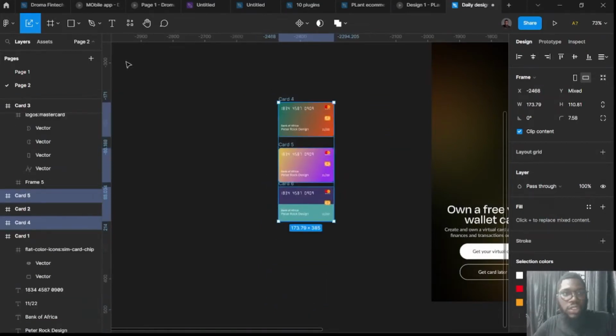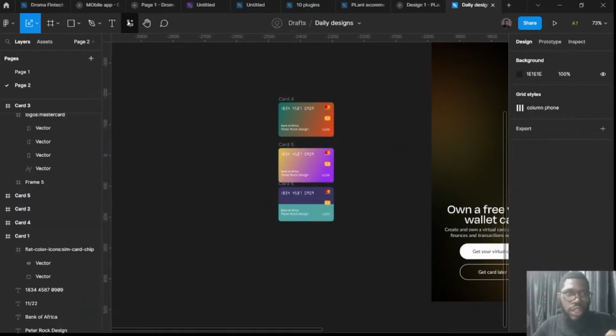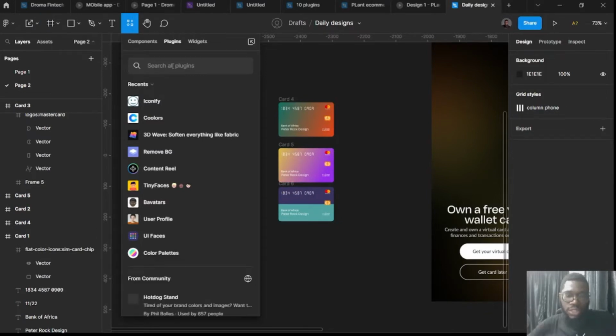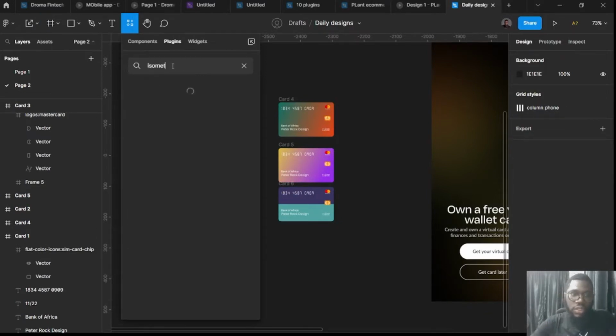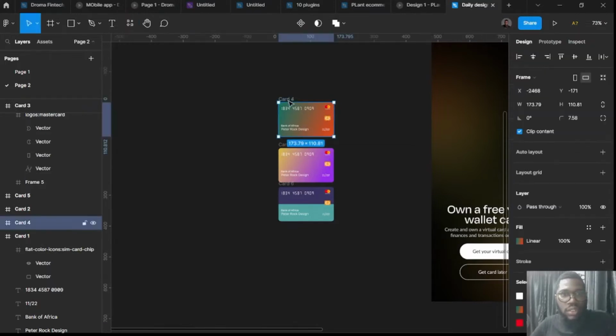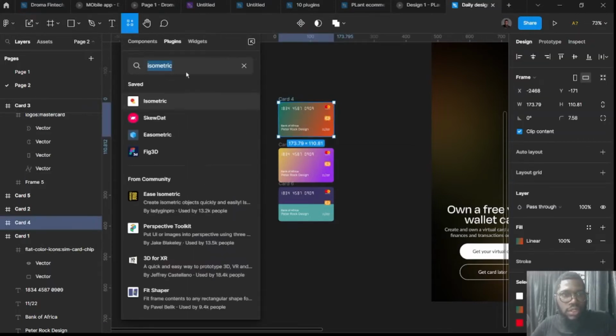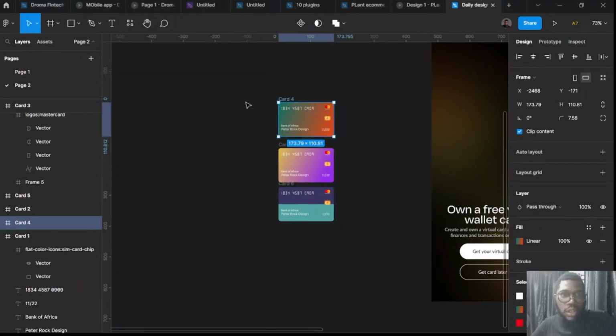So now that we've done this, next is to make them isometric, and I'll just come here and just do isometric. Why is it doing this? I would use any of these three plugins. As a designer, it's good to try out many plugins and try as many as you can find on the internet. So I will wait for it to load. You have to just be patient a bit.